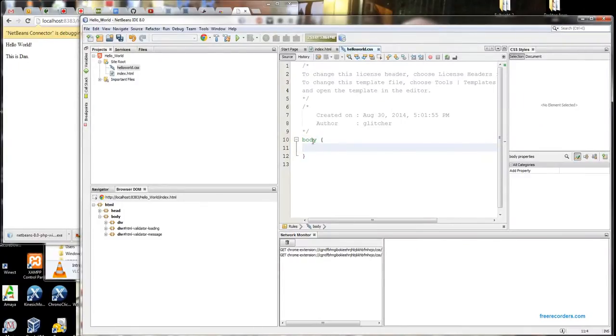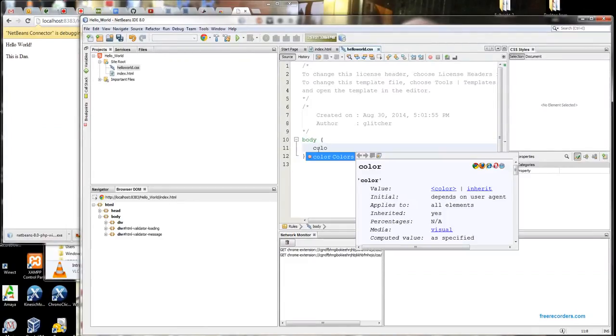So this is going to say for every body element, I'm going to add the rule that the color, and notice that it comes up if I start to type color, NetBeans said, oh, you must want the color attribute, and it tells me all the different things you can do with that, which is kind of nice, even the different browsers that support it, which is very nice.